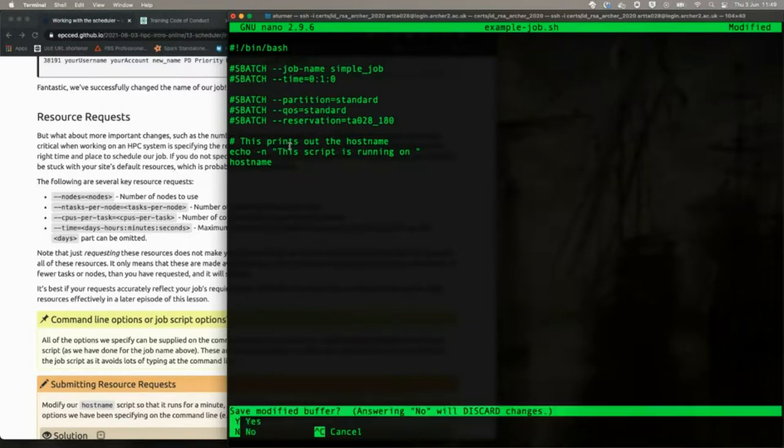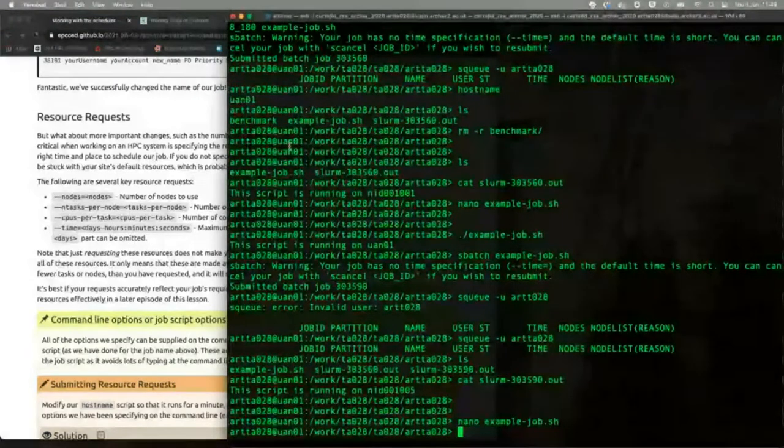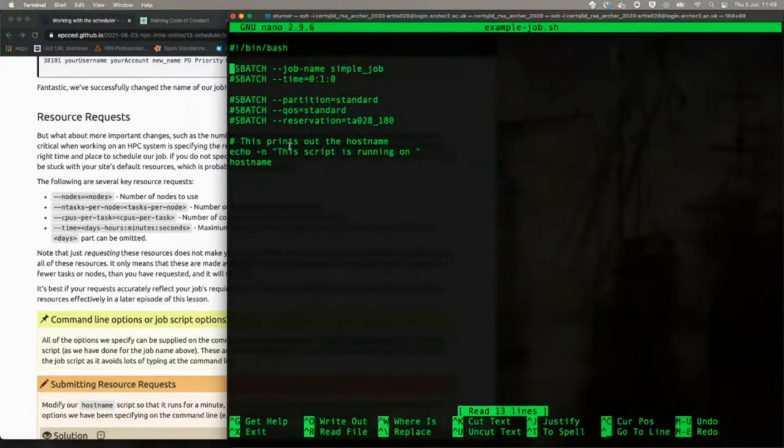So let me save that. Yes, fine. So what happens if you submit a job of a time longer than available in the QoS? Then you get an error from the system. I can try and do that. I think the standard QoS that we're using has a time limit of 24 hours. So let me try and submit a 2-day job. All right, let's see what it says.